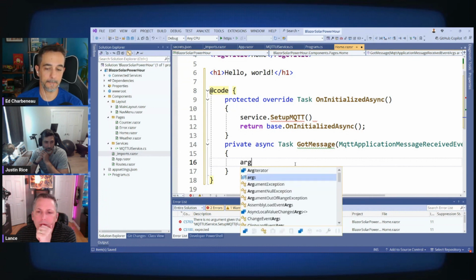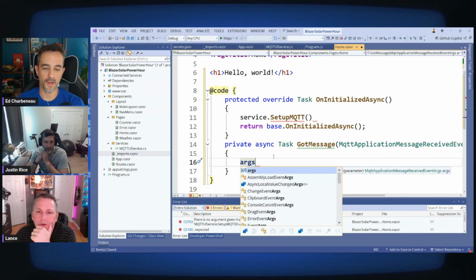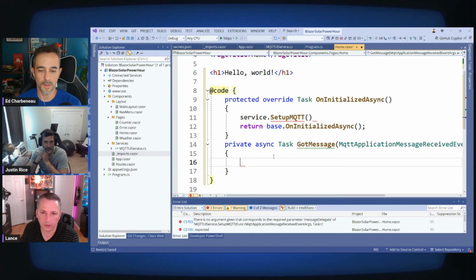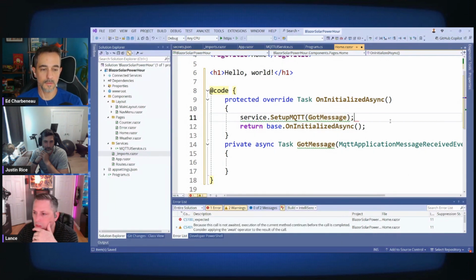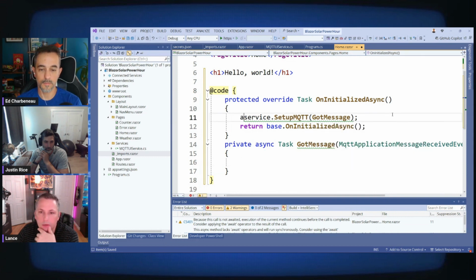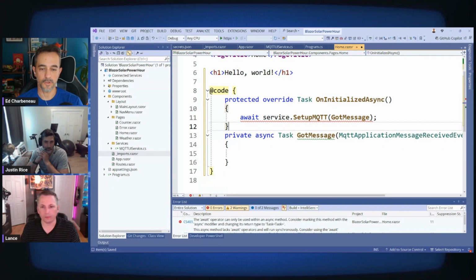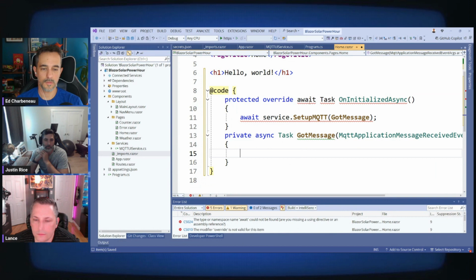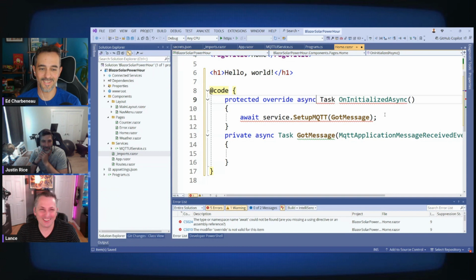Why is it giving us a green squiggly? Because we haven't awaited anything yet. Oh, okay. We don't need to put anything in here right now, right? We just need to define this method. So you can leave it empty, and then got message is what we're passing to set up MQTT. Is there anything else it needs? Nope. And we await that. So it's await service set up MQTT. And now we're ready. We need to return the base, and then this needs to be async. Thanks, Justin. I do that all the time.